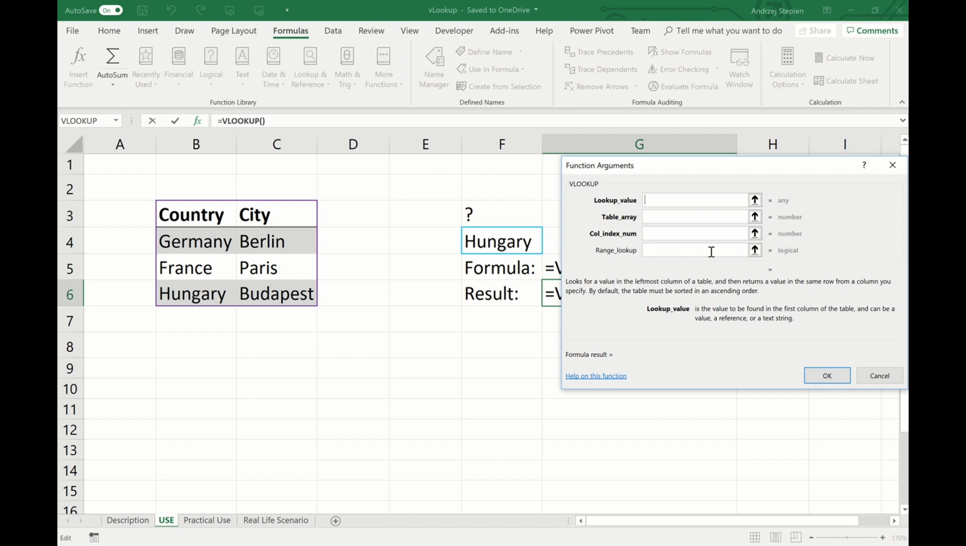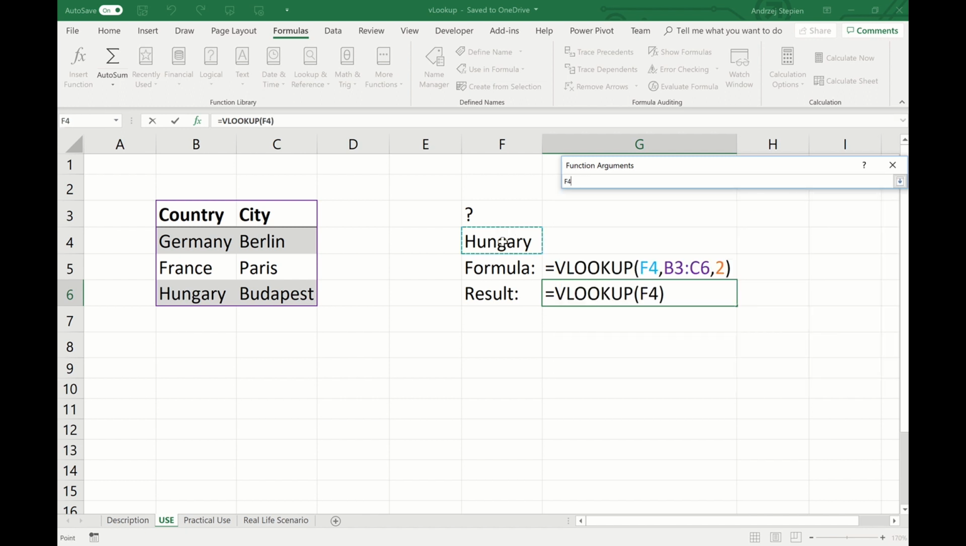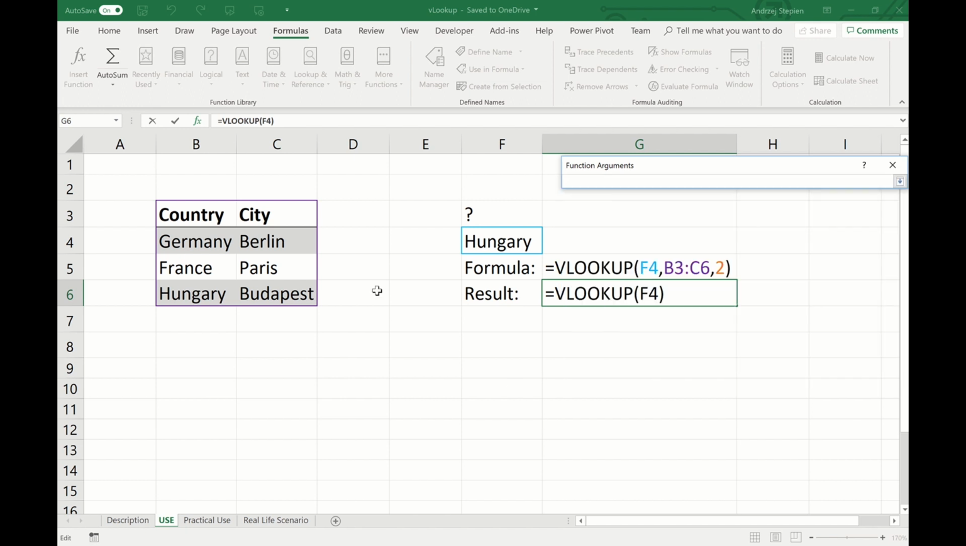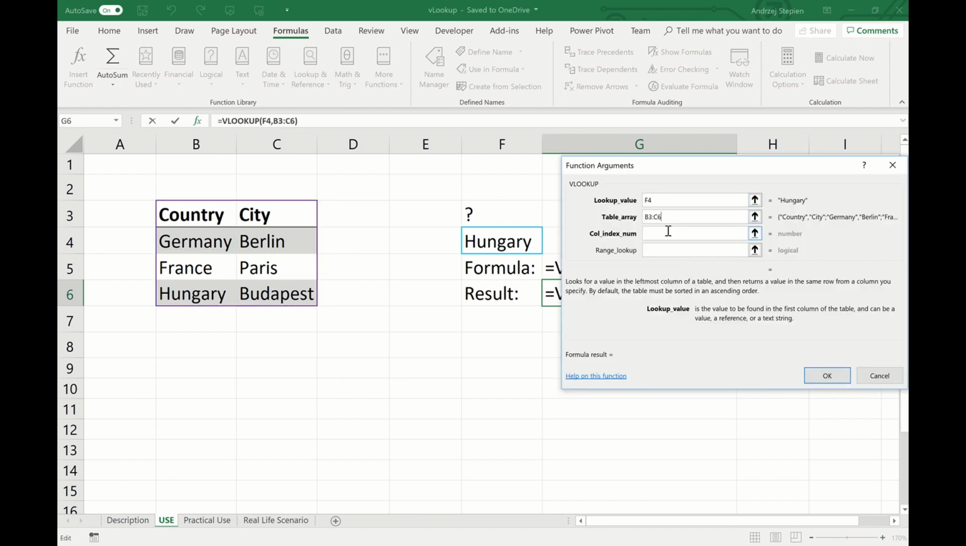In our case, the lookup value is going to be Hungary, which I could manually type in as "Hungary" with double quotes, or knowing that I have this value in one of the cells in Excel, I can click on the arrow and simply reference the corresponding cell. Now we need to tell Excel where we are looking for this value, and in our case this is going to be the entire table. If I click back the arrow, I have the reference here.